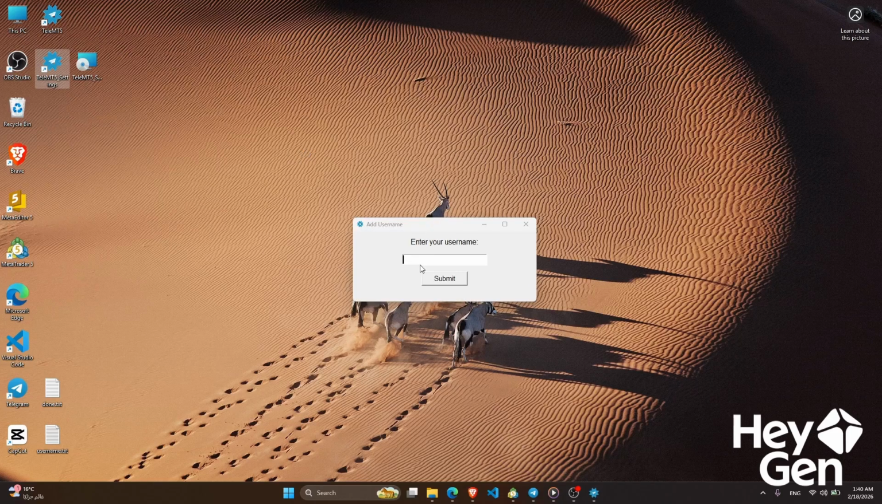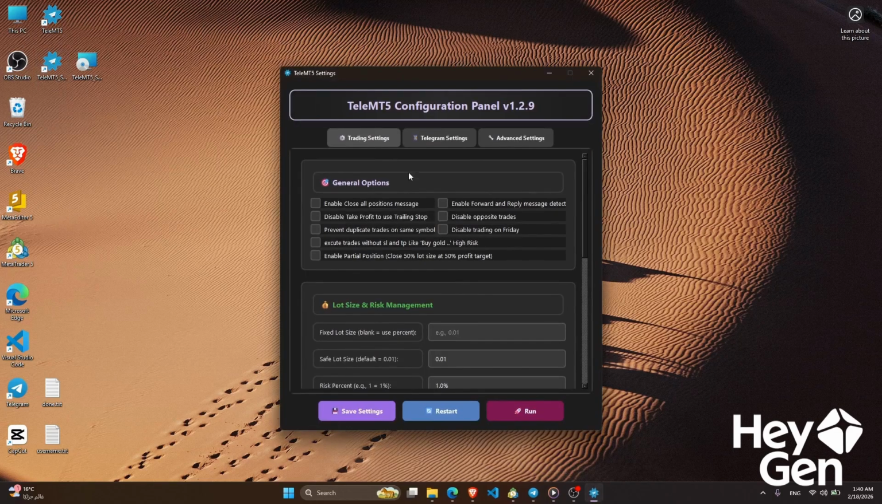It will ask us to add the username. This username is the one you receive in the email right after you purchase it. We add the username and click Submit. The settings started to open for us exactly like this.